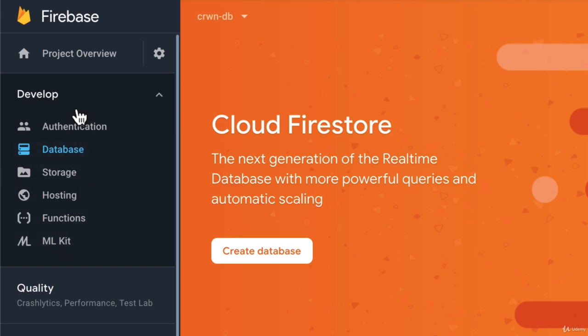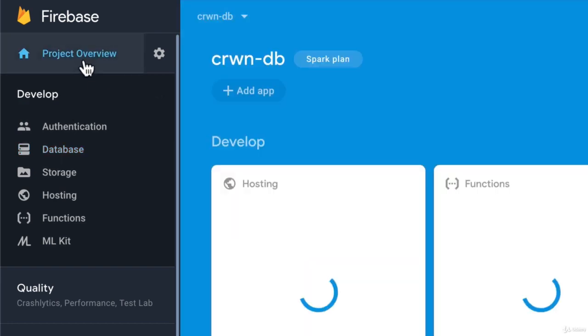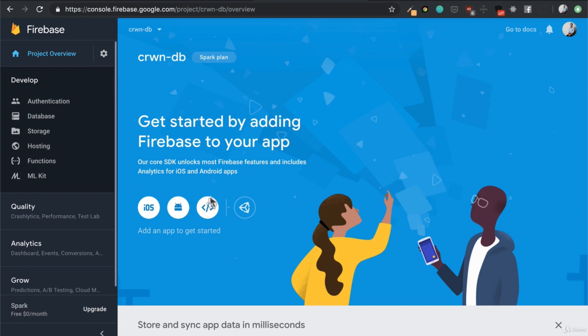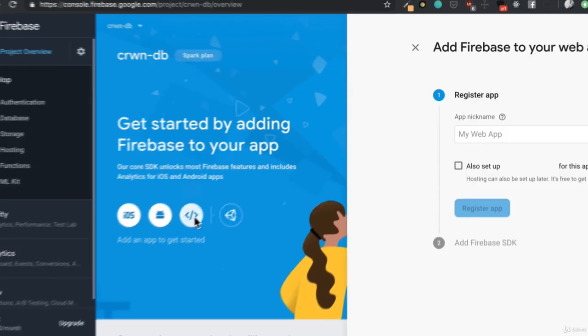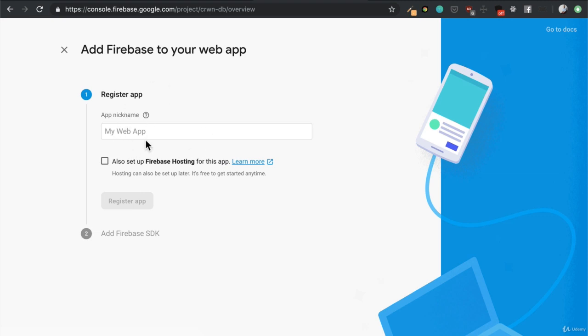So let's configure our Firebase. What we have to do is go to this project overview tab, and then hit this little icon that says web. Then we're going to register our app with a nickname, and this nickname is mostly internal, so it's not really important, but I'm just going to call it Crown DB. And then I'm going to hit register app.